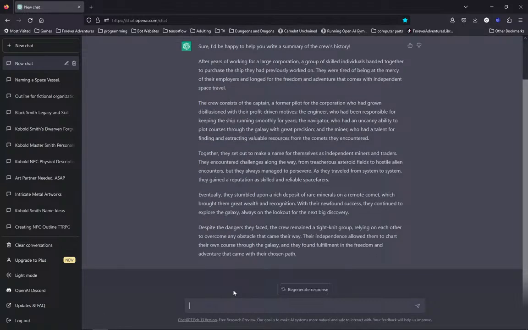Together they set out to make a name for themselves as independent miners and traders. They encountered challenges along the way, from treacherous asteroid fields to hostile alien encounters, but they always managed to persevere. As they traveled from system to system, they gained a reputation as skilled and reliable spacefarers. Eventually, they stumbled upon a rich deposit of rare minerals on a remote comet, which brought them great wealth and recognition.